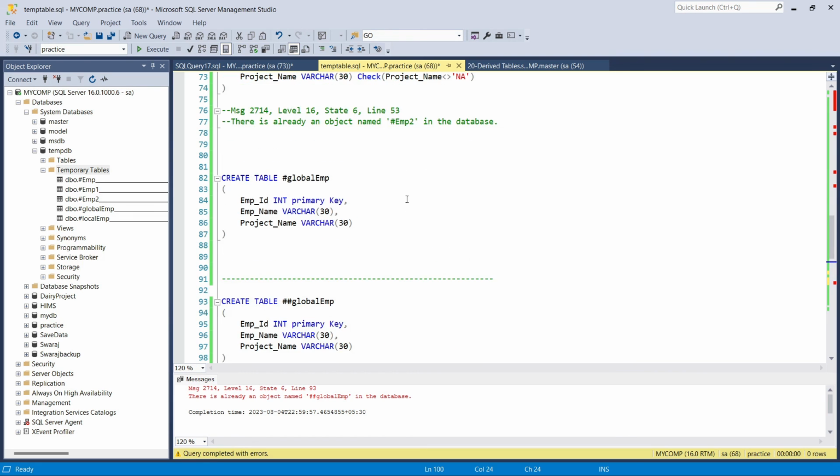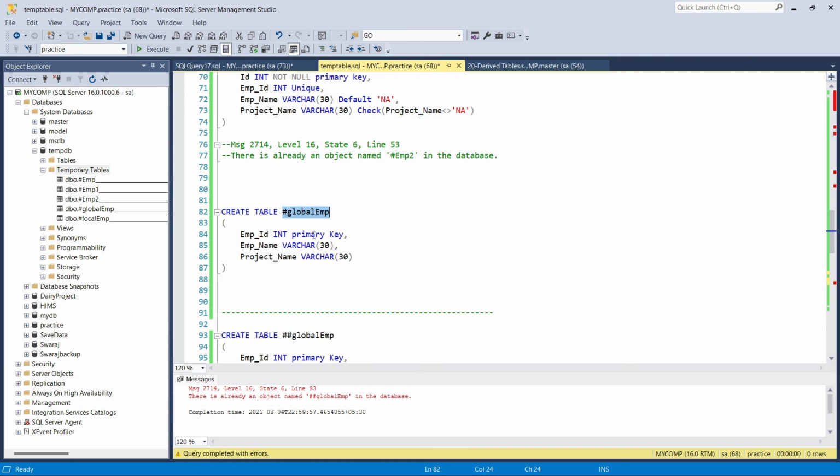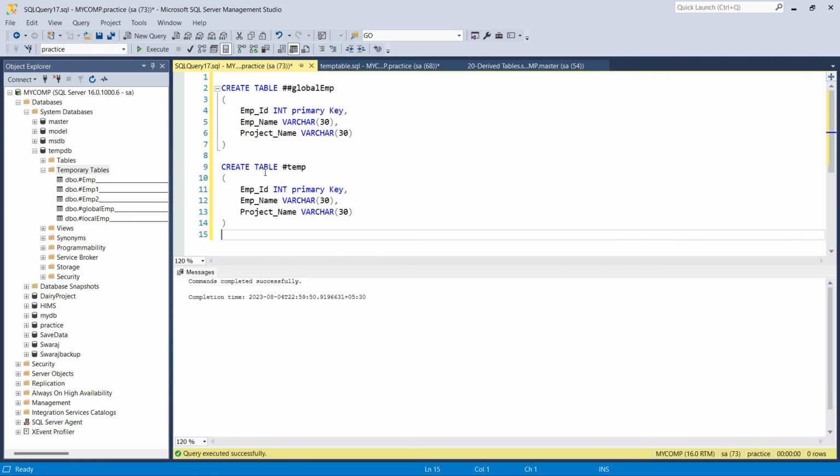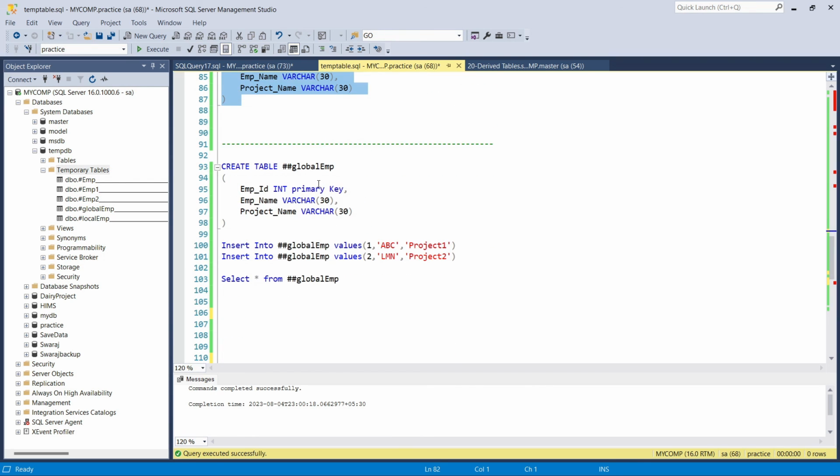But with the local one, say I created the hash temp here. The same table we can create in another session because the sessions are different. In the local temporary table we have the facility to create tables in different sessions with the same name, but for global we can't have that facility, it is uniquely available. That's why, in different sessions with the same global name it is not applicable. Got it?